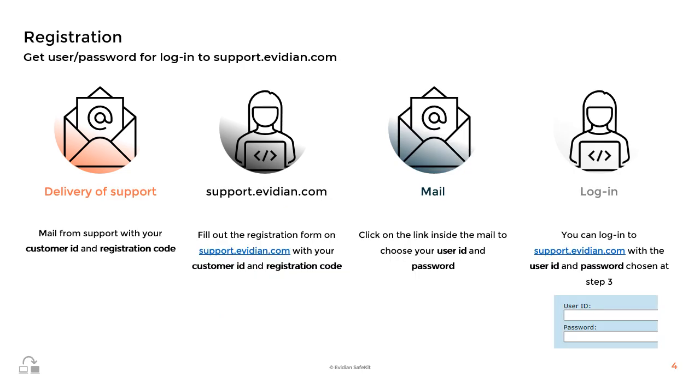Let's go through the registration process to obtain a user ID and password for logging in to support.avidian.com. This will enable you to access the call desk and open tickets. After placing a purchase order to get license keys with at least 1 year of support, you will receive an email from support containing your customer ID and registration code.